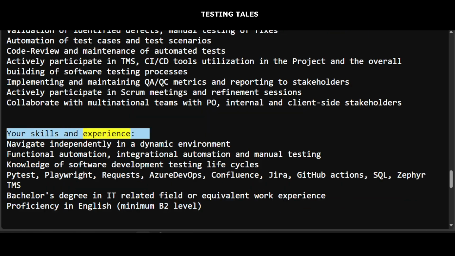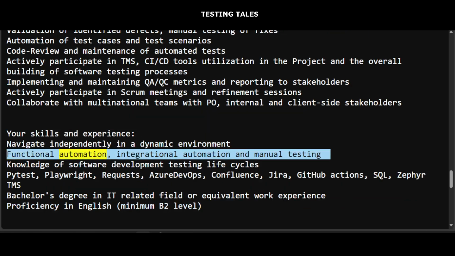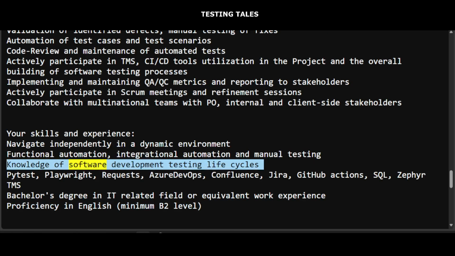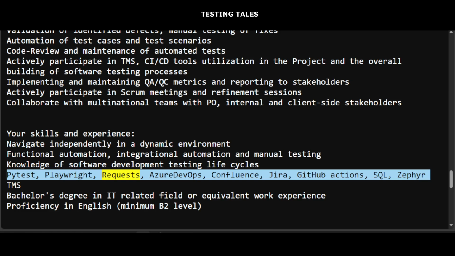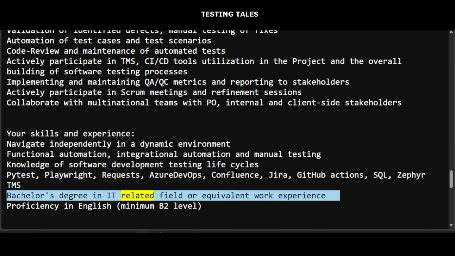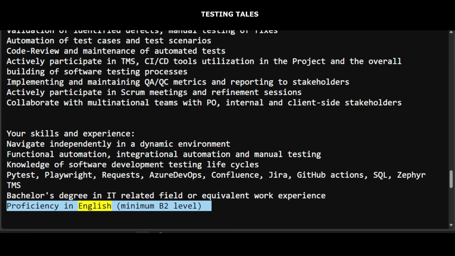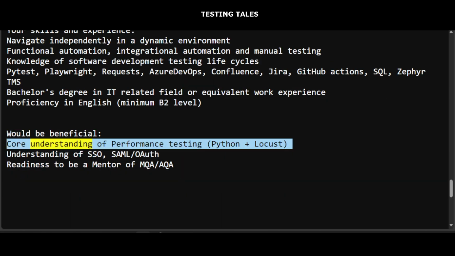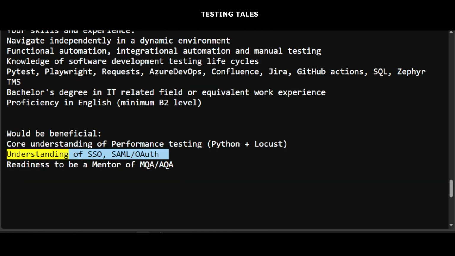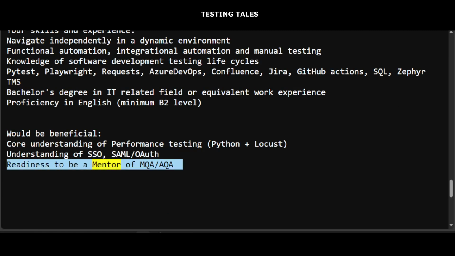Your skills and experience. Navigate independently in a dynamic environment. Functional automation, integration automation and manual testing. Knowledge of software development testing life cycles. PyTest, Playwright, Requests, Azure DevOps, Confluence, Jira, GitHub Actions, SQL. Zephyr TMS. Bachelor's degree in IT-related field or equivalent work experience. Proficiency in English, minimum B2 level, would be beneficial. Core understanding of performance testing, Python plus Locust, understanding of SSO, SAML/OAuth. Readiness to be a mentor of MQA/AQA.